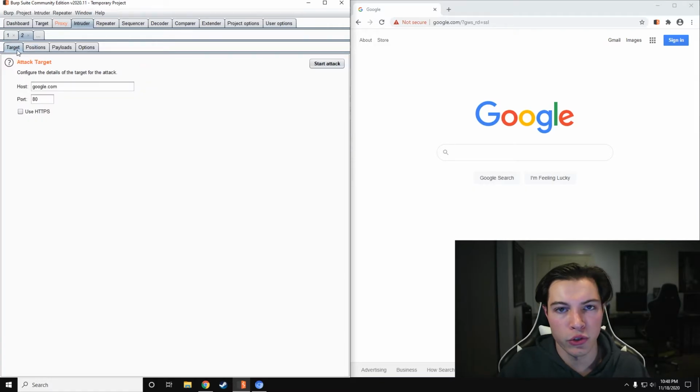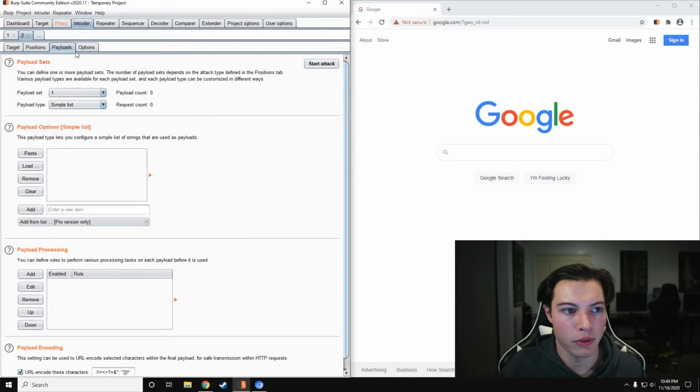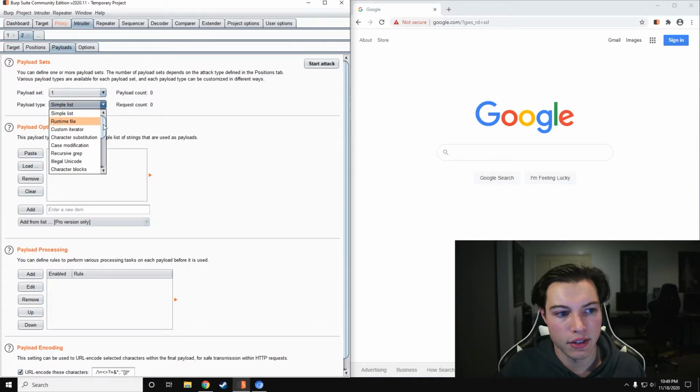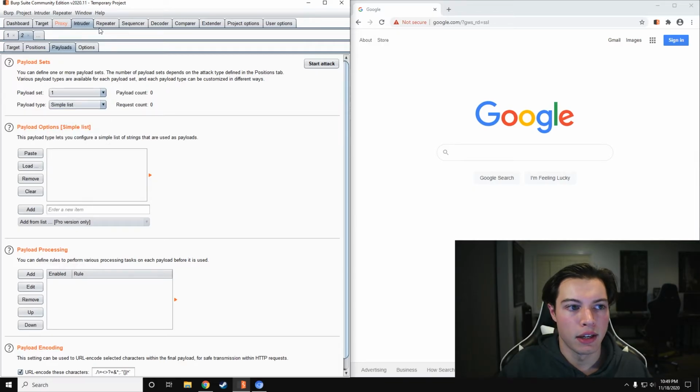So that is what Intruder is for. It's also for other things. It's not just for brute forcing admin panels. As you can see, it's not just lists. You can do runtime files, dates, numbers, brute forcer, bit flipper, any of that kind of stuff.